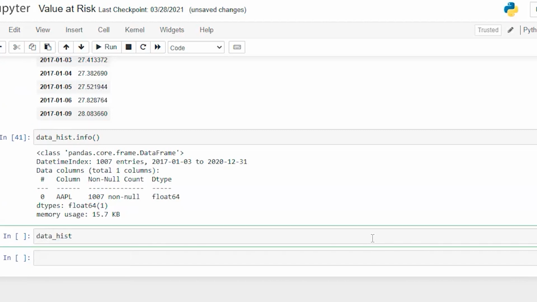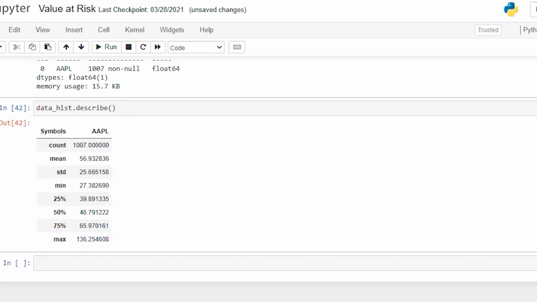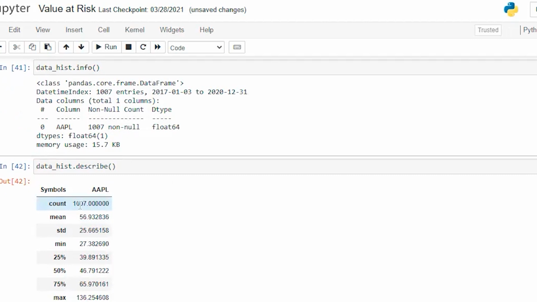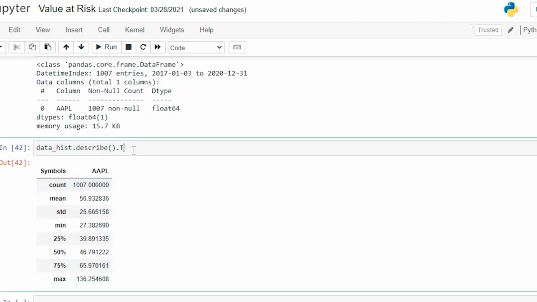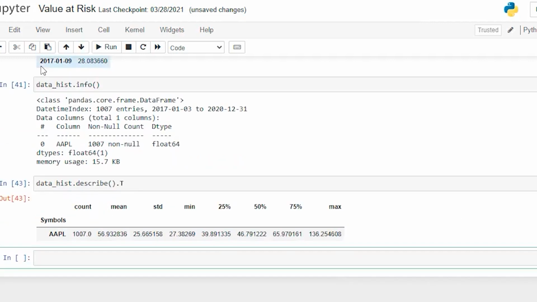We can also do some other statistics like data_hist.describe. Okay, so the total count is 1007, mean is 56, standard deviation 25, minimum 27, maximum 136. These are the percentiles. So you have it in a different form. What I did here is I just took the transpose. In Python, all you need to do is add .T and you will have the transposed data.